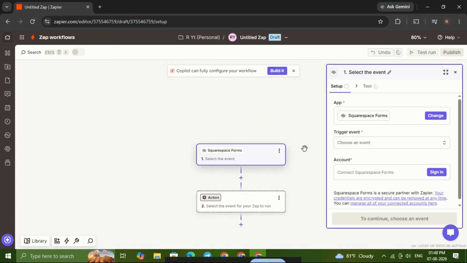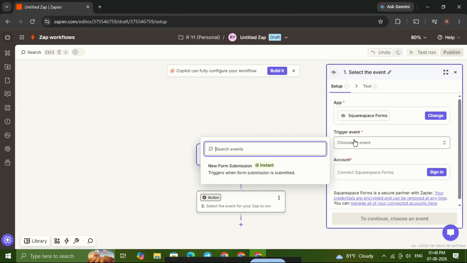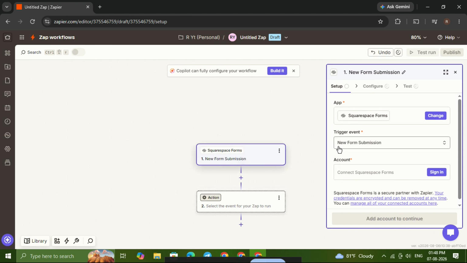Next, you'll choose a trigger event. Zapier may show multiple options depending on what Squarespace can do in your account, so pick the event that fits your goal. If you're not sure which one to use, choose the available option and continue through the setup. Then log into your Squarespace account when prompted. This connects your site to Zapier and gives it permission to look for the trigger event you selected.